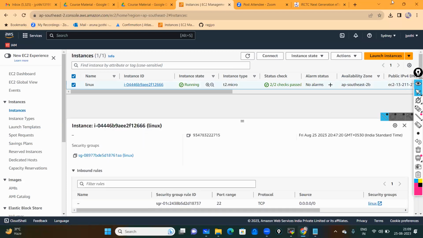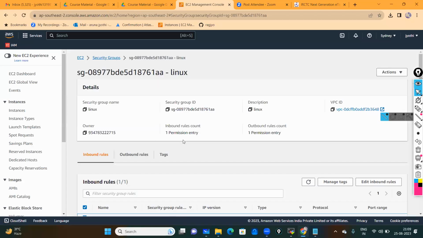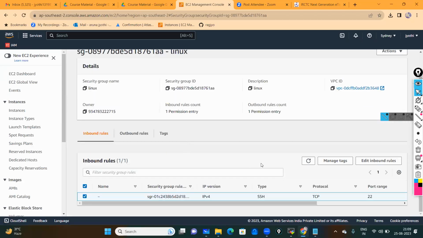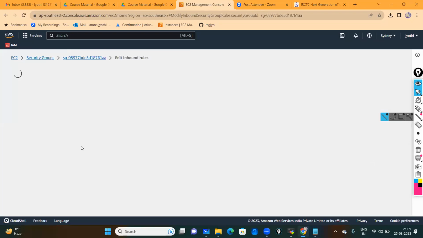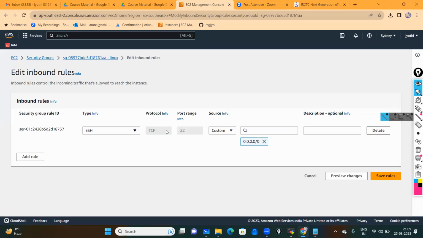Okay, here you just right click, or else you just select on this security groups. Here you have inbound rules. Just click on edit inbound rules. Here I have opened only the SSH port. Did I open HTTP? No. So what I will do, I will add a rule.